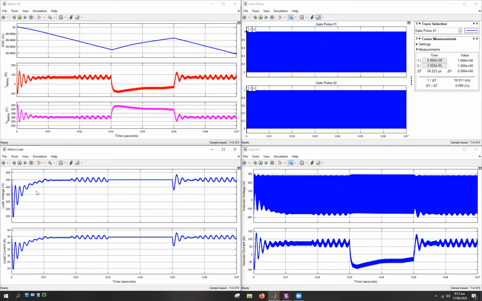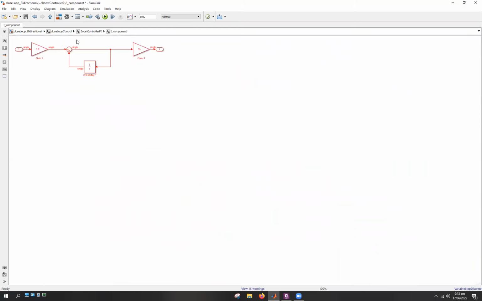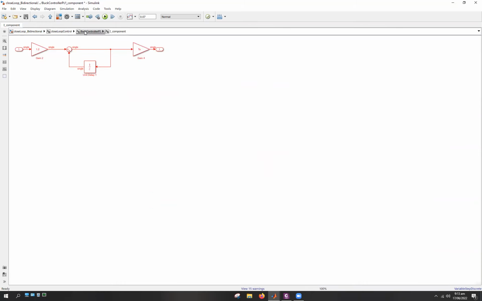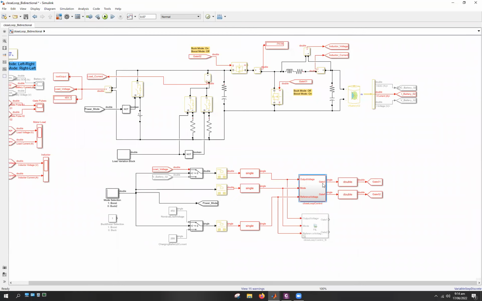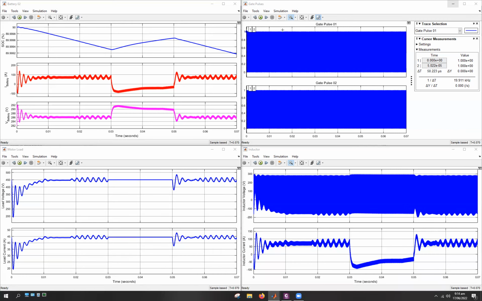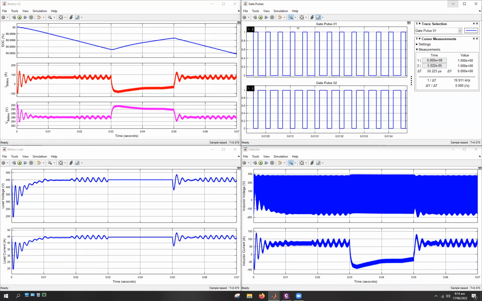These overshoot, rise time and settling time parameters are basically tuned using the PI controller right here, which I discussed as well. I just want to mention one thing regarding these PI controllers. The gains for these PI controllers were calculated using the Ziegler-Nichols method, which utilizes the transfer function of the plant in order to tune the PI parameters. Similar to that, we have the gate pulses with similar behavior of synchronous rectification that I explained before.